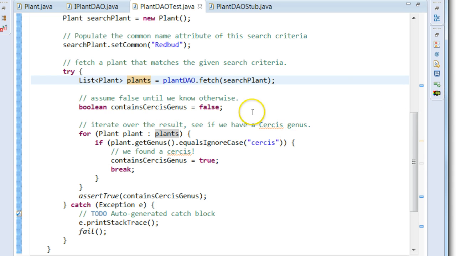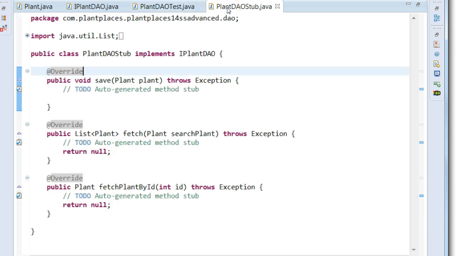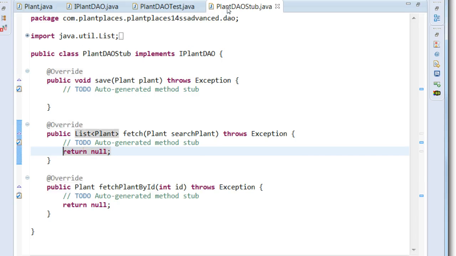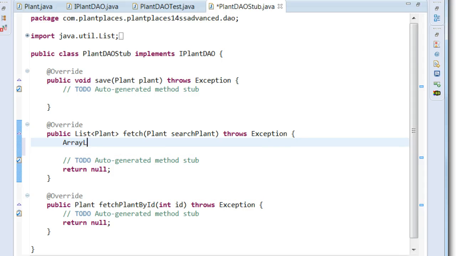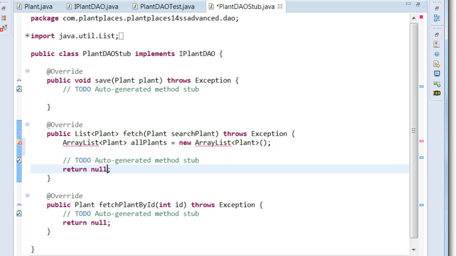Okay, let's try again. Let's go to our plant DAO stub, and again, this is kind of what I want you to do for your assignment. For list plant, instead of returning null, let's go ahead and make an empty array list. So ArrayList plant. ArrayList is a class that implements the interface List, so this is perfectly legal. allPlants equals new ArrayList plant. Okay, let's just return this empty list.